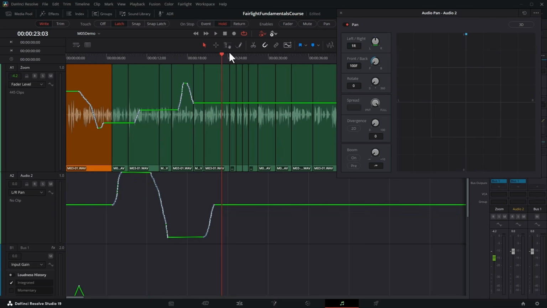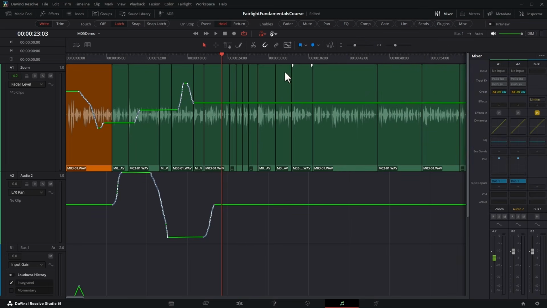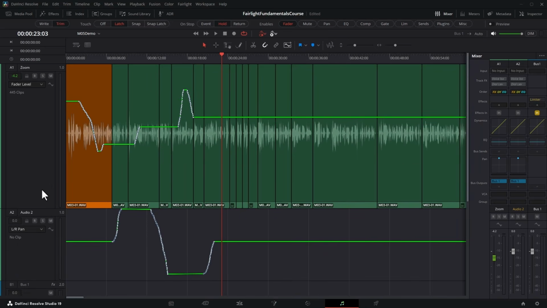So let's go and refine this automation a bit. I'm going to close these panning controls, and I'm going to change from write mode to trim mode. This is going to allow us to make relative changes to fine tune the existing automation, and we're just going to go and do it for the fader control for this first track.